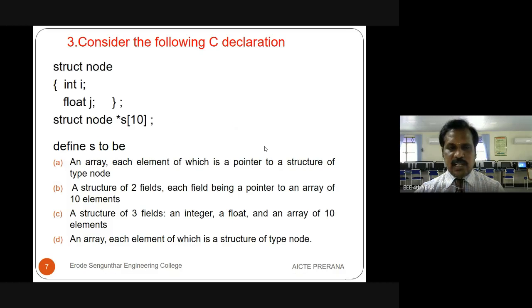Consider the following C declaration. Struct node, int i, float j. These are the 2 members of the structure node, and I have assigned a variable S of 10. S of 10 defines S to be what? The first option is an array, each element of which is a pointer to a structure of type node.